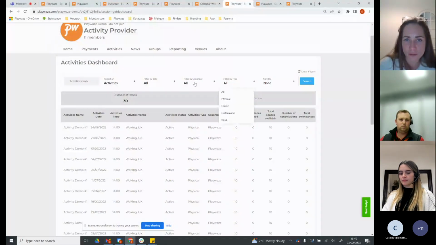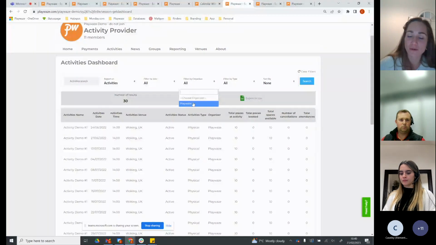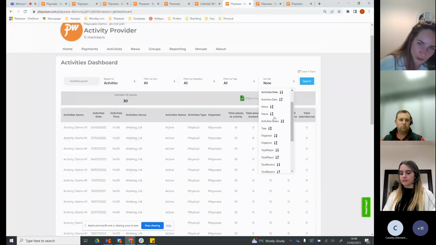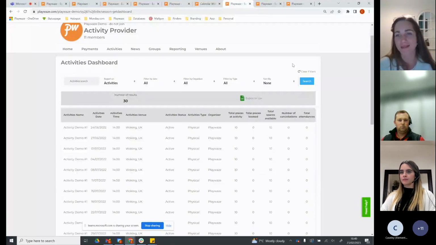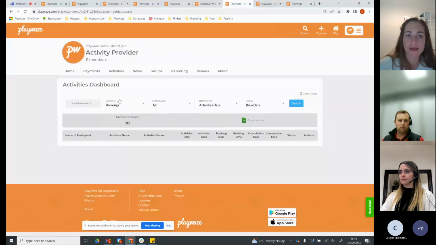Okay, and you can also filter by organizer. So if you are working with multiple organizers, you can find them through here, and you can also sort by all sorts of things in here. So total number of attended, so you can see your best camp day and things like that from here as well. What you can also do from the activities dashboard is view your bookings. So what I've done there is just click on report on, and the bookings can appear.